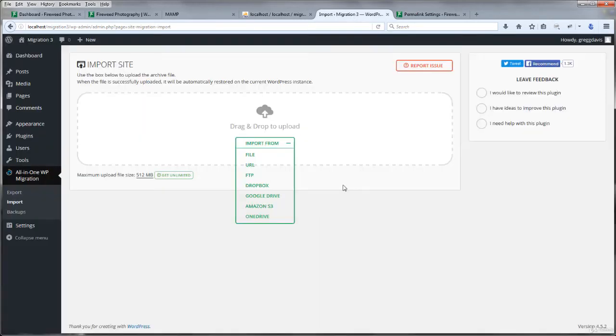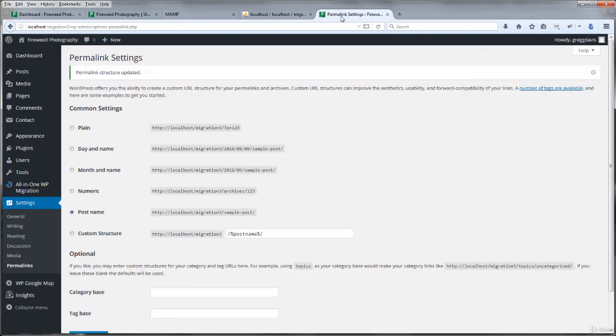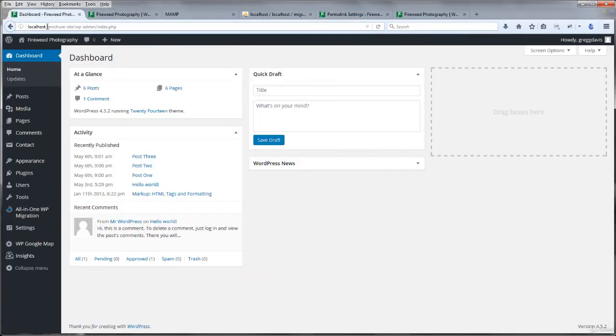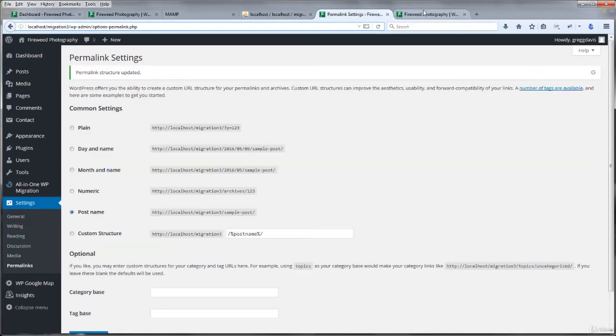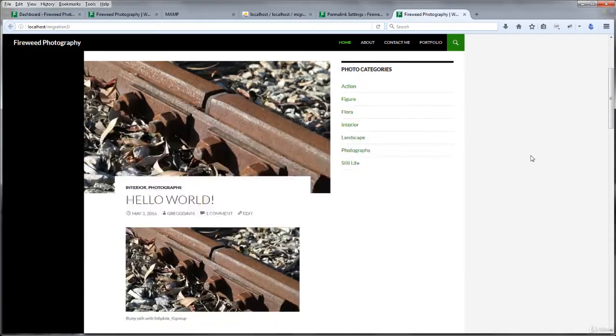I could close this, and now that I'm logged in over here on the new site where I changed my permalink settings, I can go and make sure everything is all good. I'm going to right click and open this in a new tab. You can see that I'm at the new URL, migration 3, from over here's the old URL, brochure-site. There's the site. Looks great.